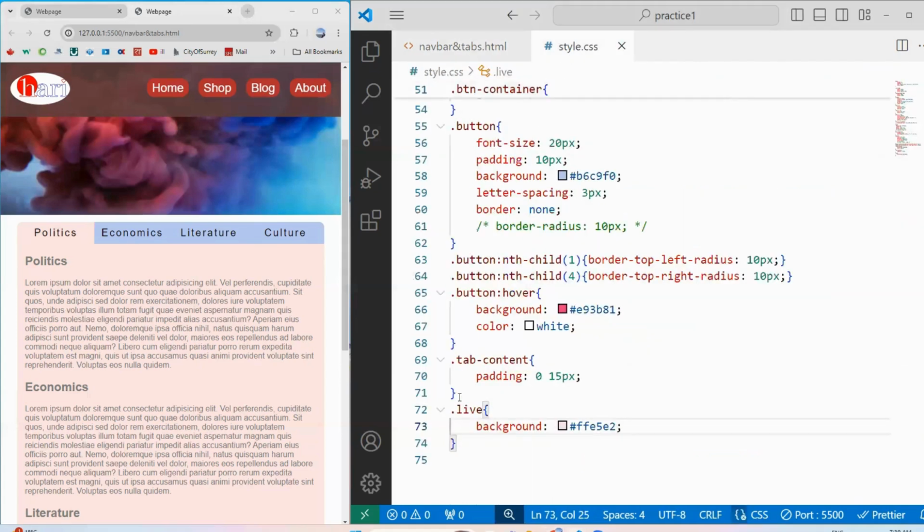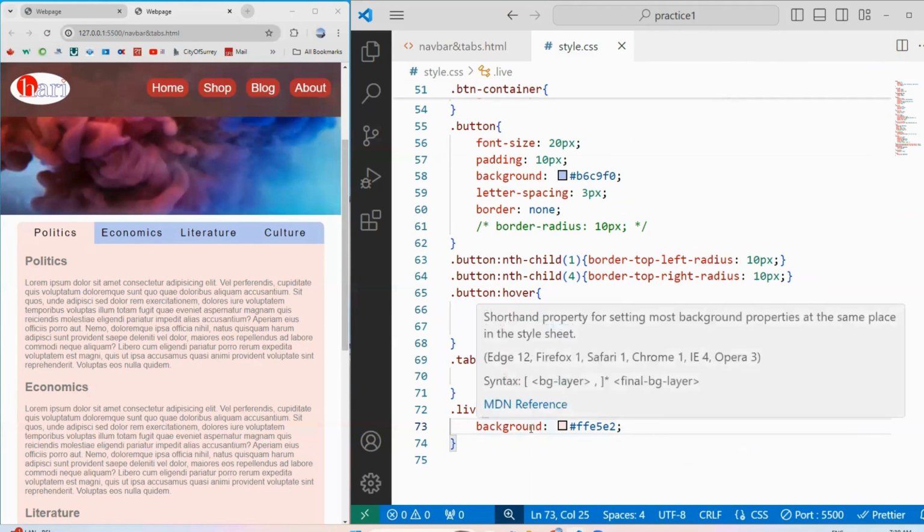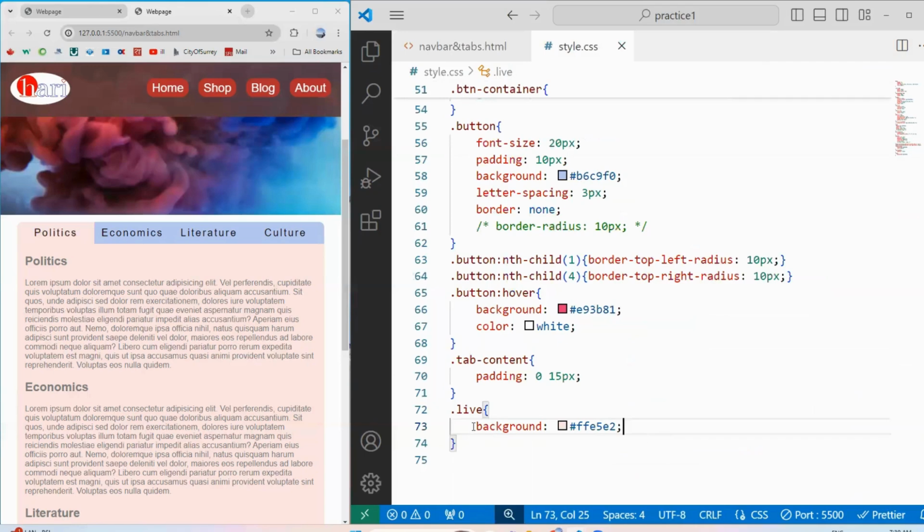Now, I have set the live class for this, and what the live class means is that it applies this background color when we set it to the live class.